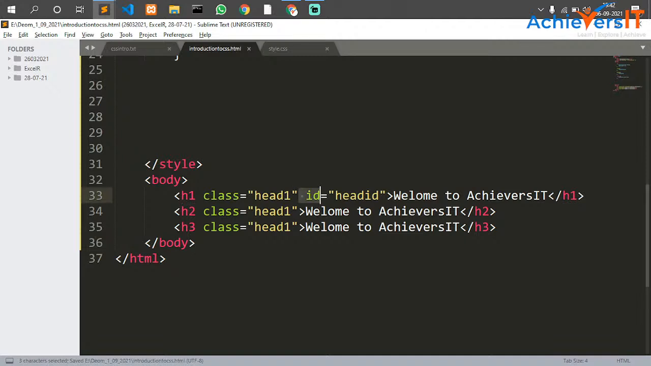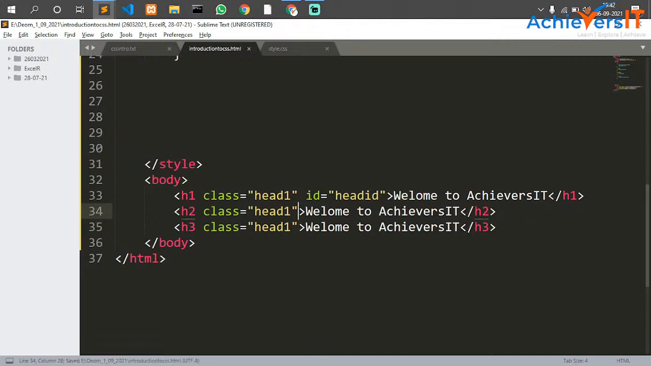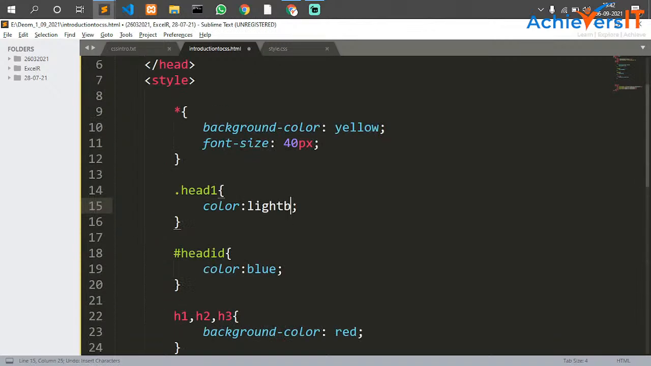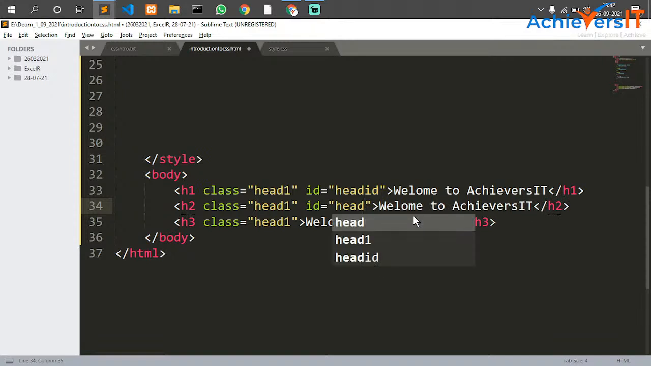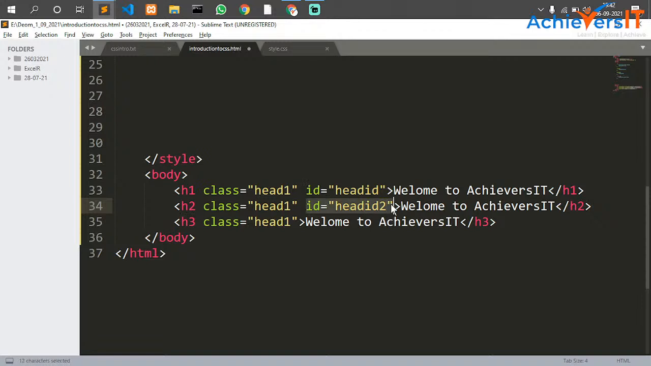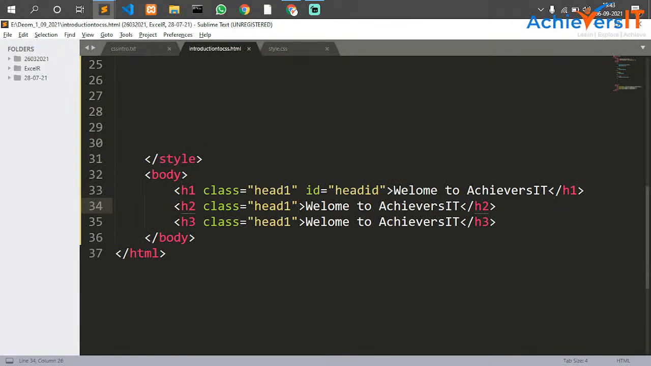Now, we cannot do this with ID. See, I have used the same class name, right? But when it comes to ID, we should not use the same ID again and again. See, this is wrong. The ID should be used only once. You can use an ID here, but you need to change the name, like head ID 2. If you change it, then it is okay, but the same name we should not use. Control S. Now if you reload, everything is cool. Understood?